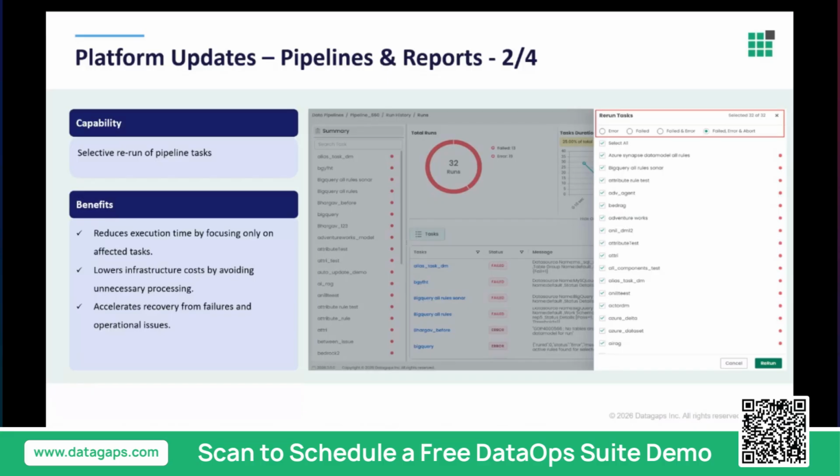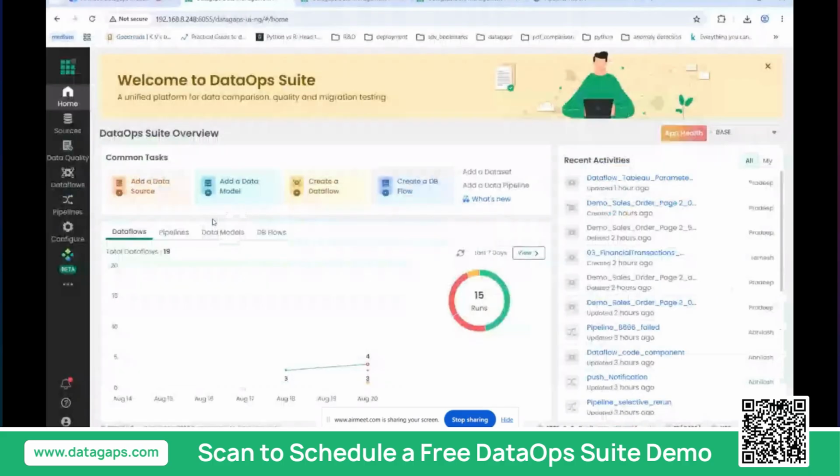Now we have given more flexibility. Even when you want to rerun failed tasks, you can select exactly which failed ones you have to rerun. This reduces infrastructure cost and unnecessary runs, so the team can focus on what they really want to rerun. That flexibility comes with this feature. Let me take you to the application and show you how this appears in the pipeline.